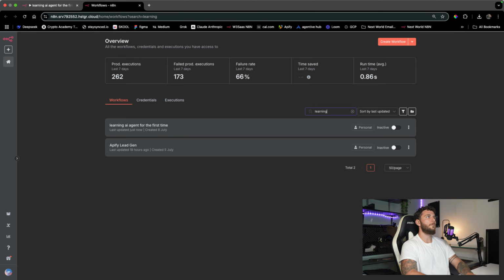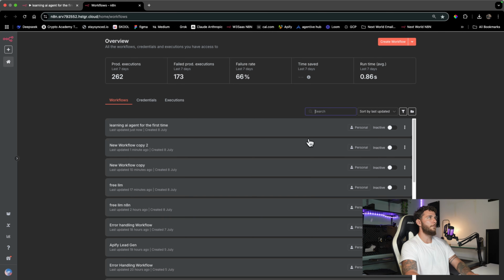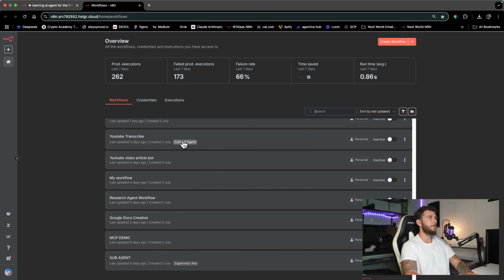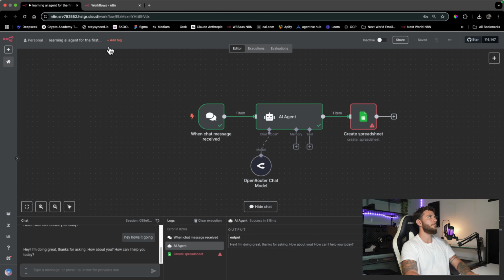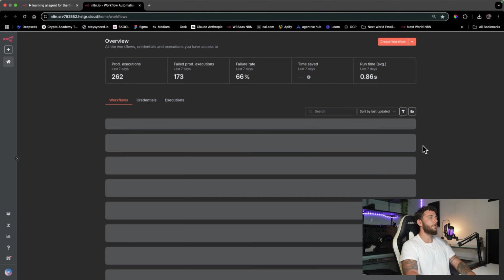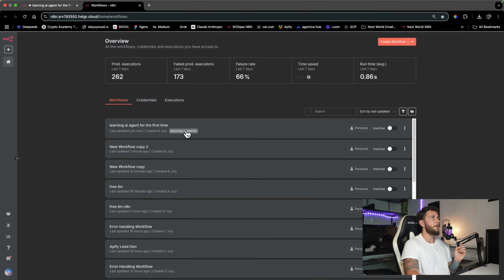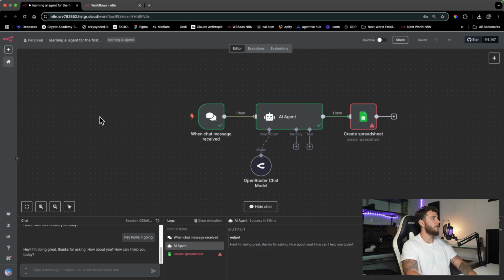So if I go learning AI agents for the first time, there you go, that pops up, and then you'll see these separate tabs here. So content agent, supervisor agent, and then this actually didn't go through. So learning AI agents, boom, right there. We'll refresh this, and then there's that tag. So learning AI agents, and that is how you set a tag for yourself. Those are the settings on the top right.